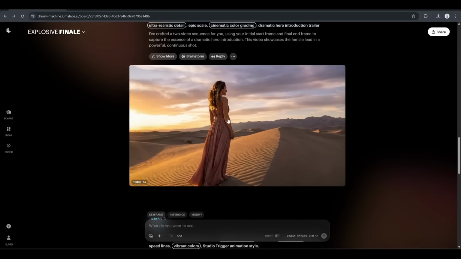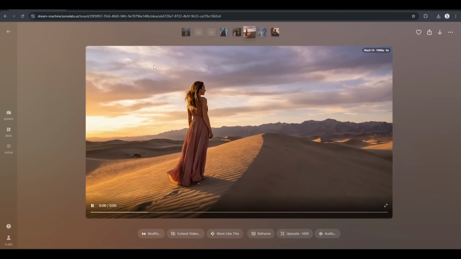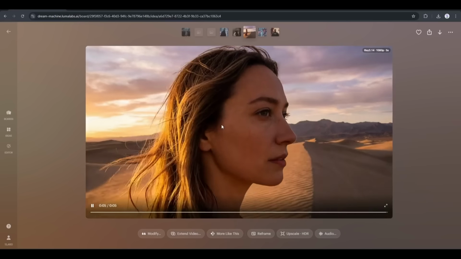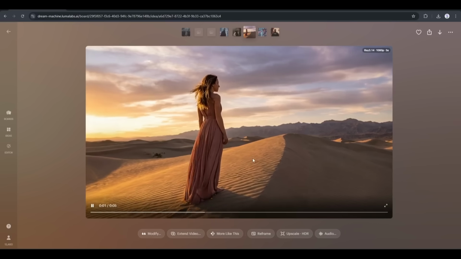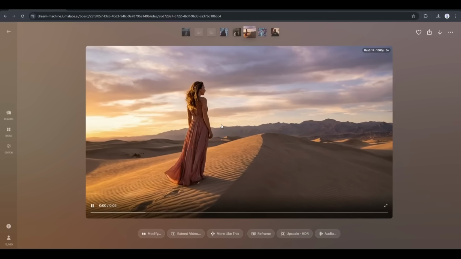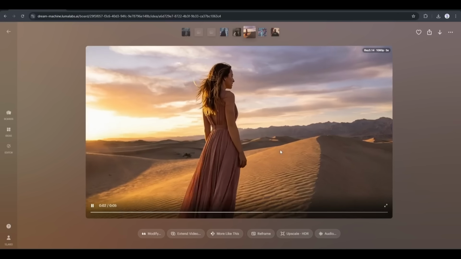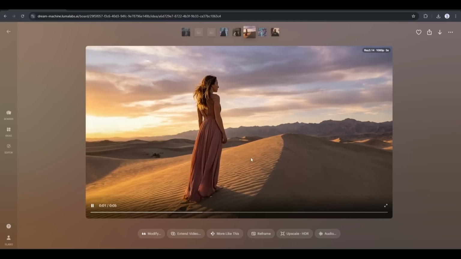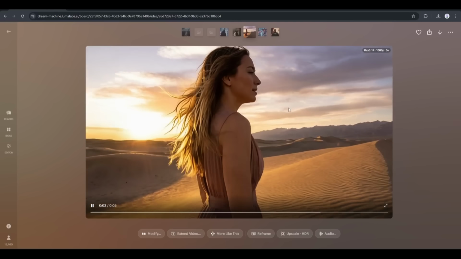And here it is, the image to video generation result is out. The camera movement is smooth, the character stayed consistent, no weird warping or artifacts. Ray3 Pi has this improved temporal consistency, which basically means it keeps things stable across frames. Your character doesn't morph into a different person halfway through. The style stays locked in.